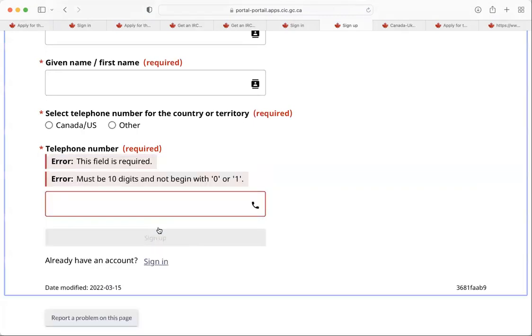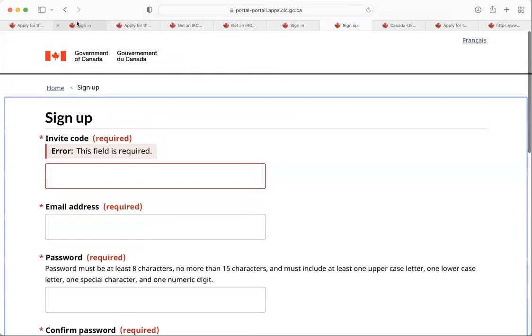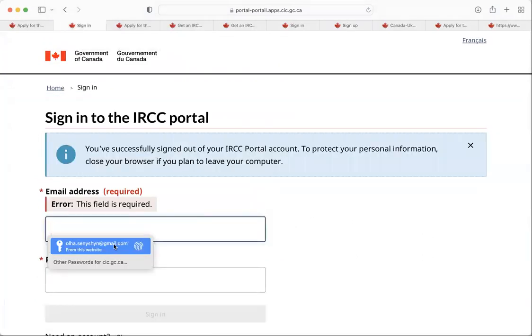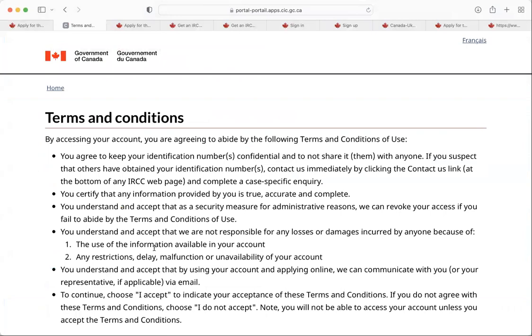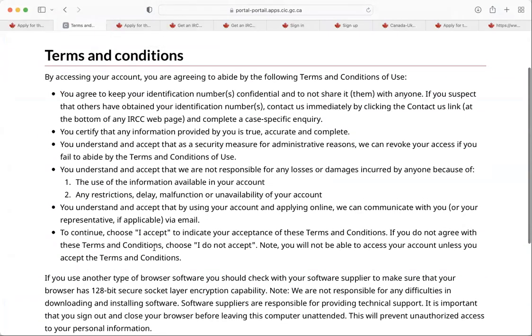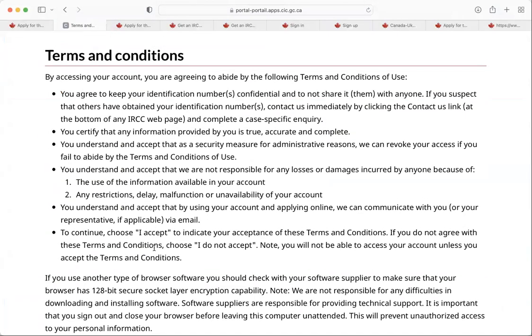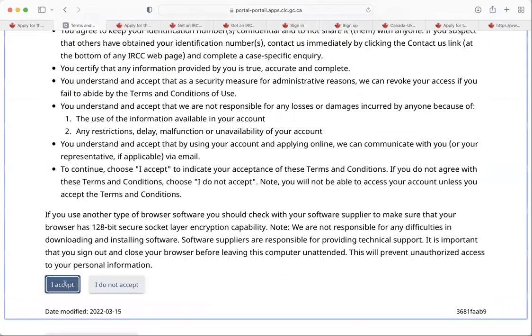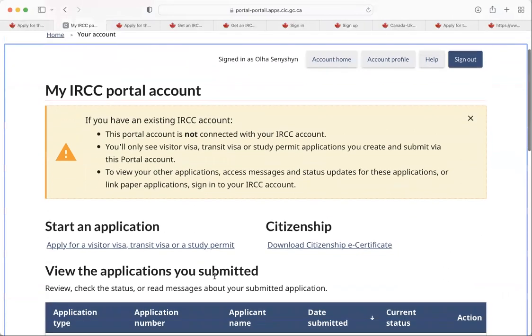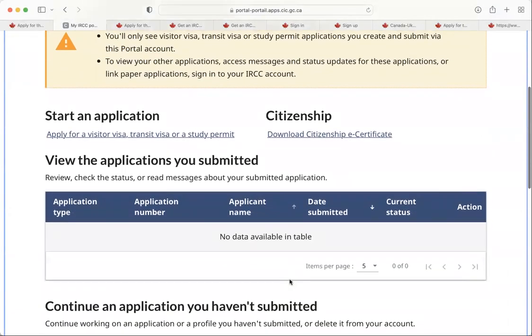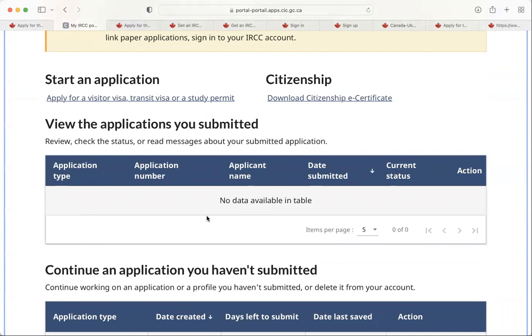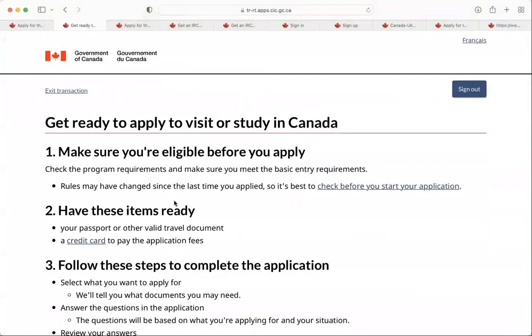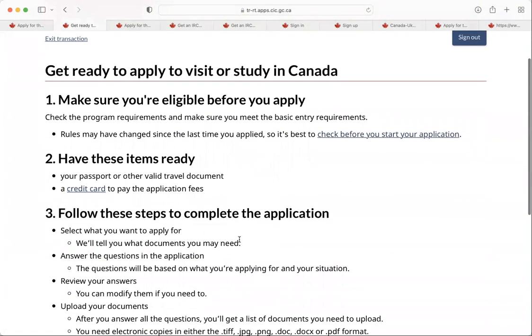So I already created a portal for myself, so I'm just going to click on sign in. And when you sign in, it takes you to this first page where it shows terms and conditions. You should really read them before you click accept. And then it takes you to the first page of starting an application. So when you get here, you would click on apply for a visitor visa, transit visa, or study permit. And we'll see how the portal really looks.